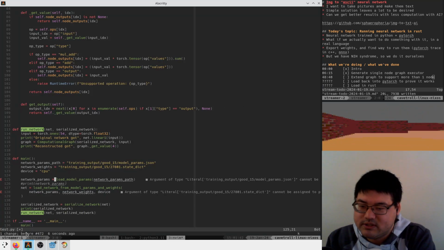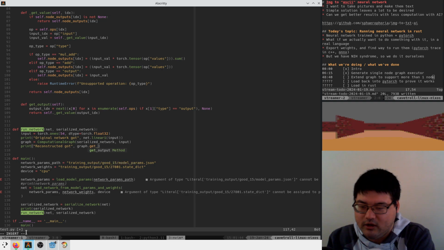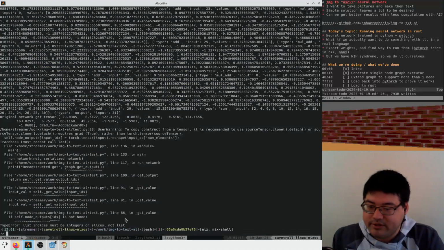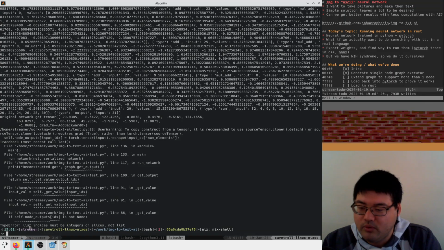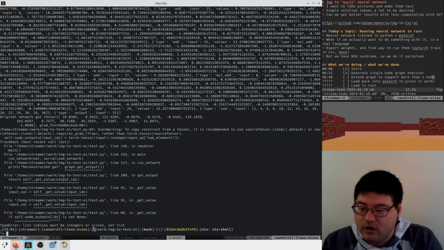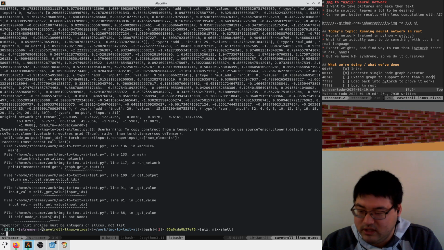Where am I looking for this? It's here, graph get output. Okay, so what's it complaining about? List indices must be integers or slices, not list.